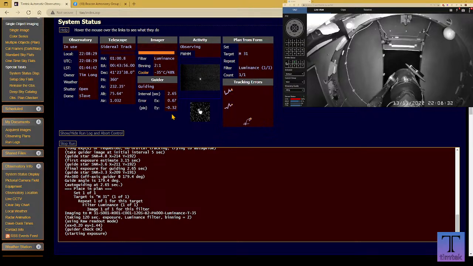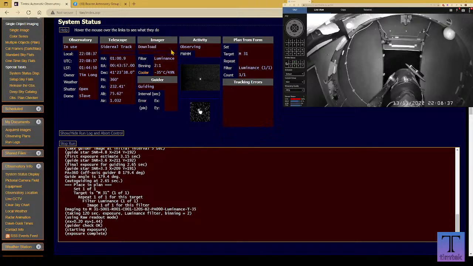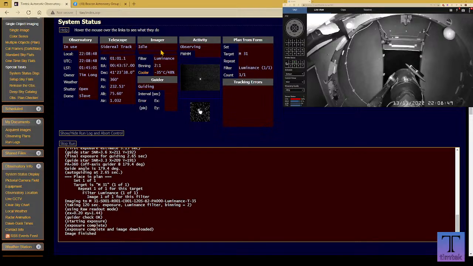Almost done. Oh, it looks like it's gone over. It's just a little bug in the web interface. Okay, downloading. Now it will download the final image, and it will try to plate solve the final image as well, which basically means work out the positions of all the stars. Sometimes it can do that, and sometimes it can't, depending on what the image was of. There we go, look at that.